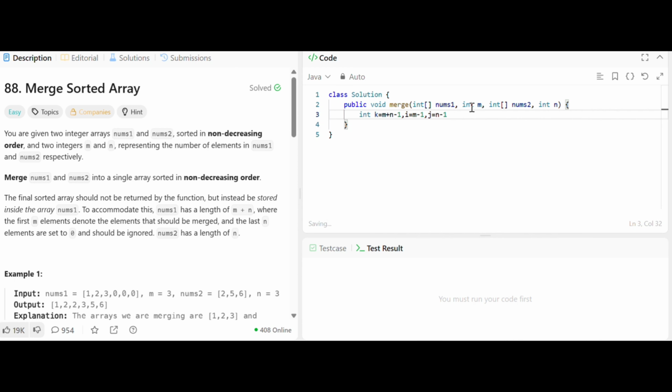Now what we have to do? Simply we should check and modify our nums1 array by adding the largest element among nums1 and nums2 at the end of nums1. I think you understood. You may have a doubt: why don't we write from the front side? Why only from the back side?